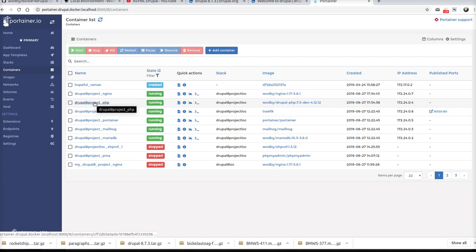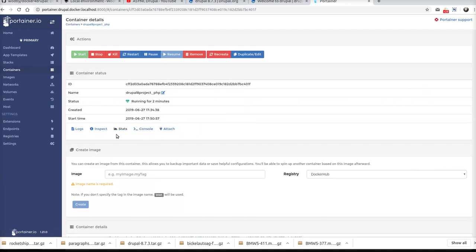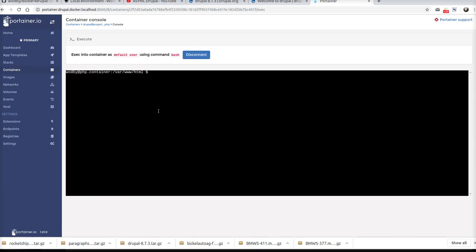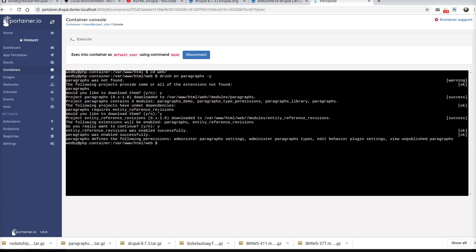Okay, we found it. And the cool thing about it is that we can open a console for this container directly from the browser. We don't need to search how to connect to the PHP container from our local environment. And just to show a use case, let's download and install some random module. So go to the web folder and run drush en, for example, the module paragraphs. Good. Looks like it's downloaded and installed.